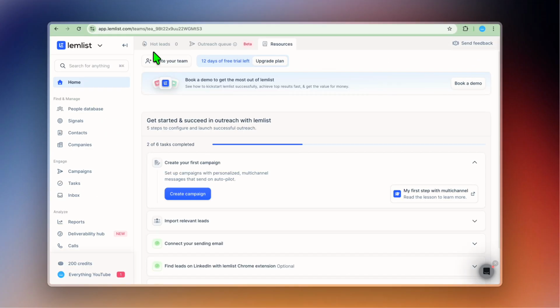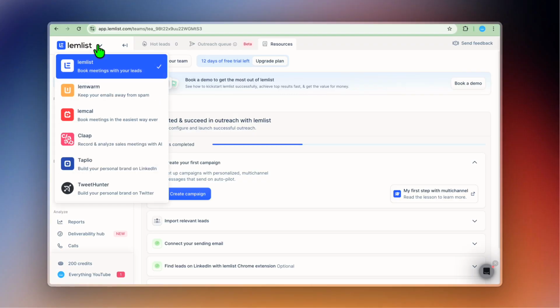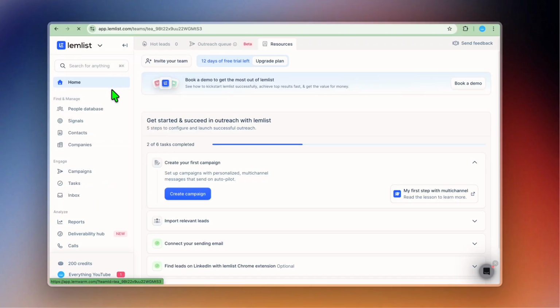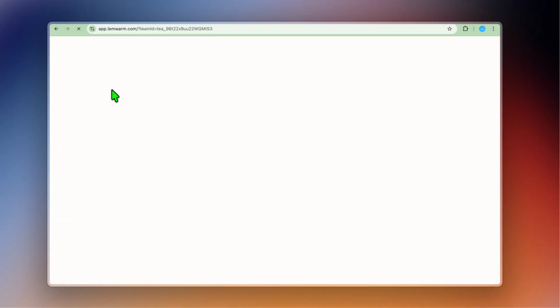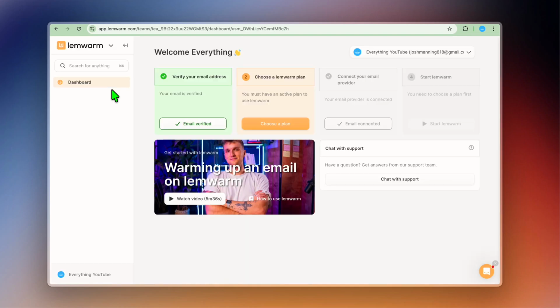After you have connected your email, the next step that I would recommend is not compulsory, but I would recommend it. Go over to the left-hand menu option, select where you see Lemlist, and select Lemwarm. This is an option that they provide which will allow you to warm up your email. So before sending emails, you can warm up your account.